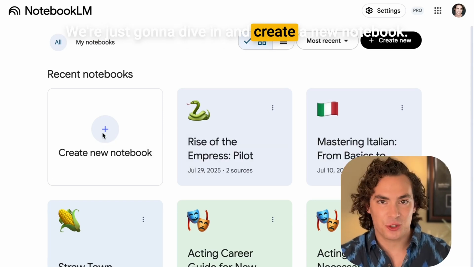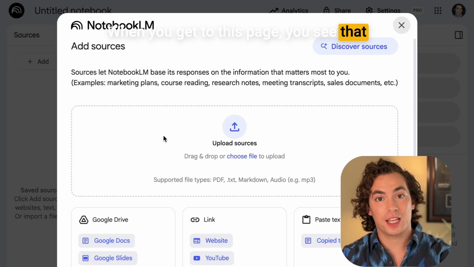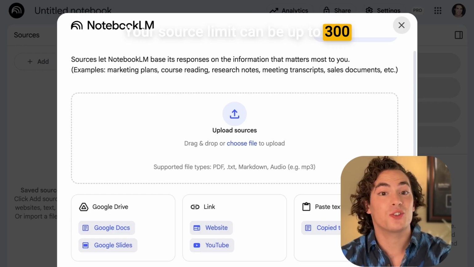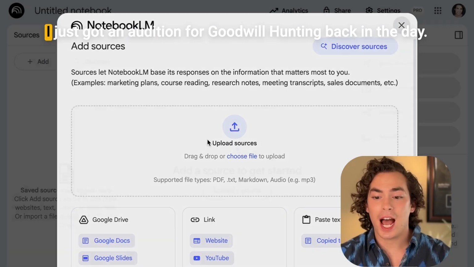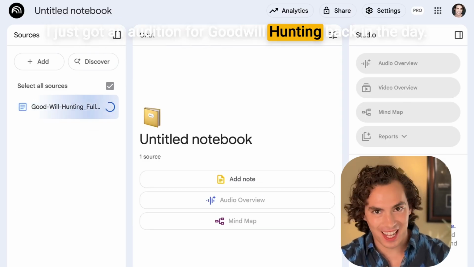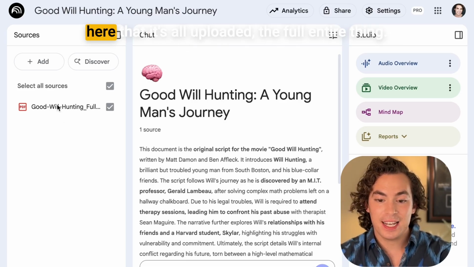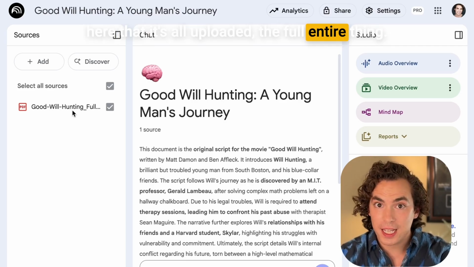We're just gonna dive in and create a new notebook. When you get to this page, you see that you have the option to upload sources. Your source limit can be up to 300 objects, so throw stuff in there. I just got an audition for Good Will Hunting back in the day. Because of that, I threw in the Good Will Hunting script, and you can see on the side here that it's all uploaded, the full entire thing.